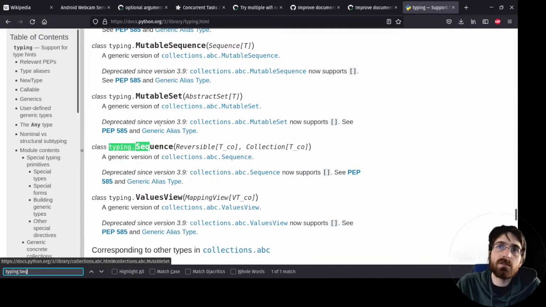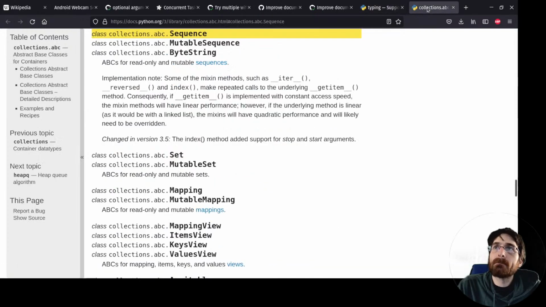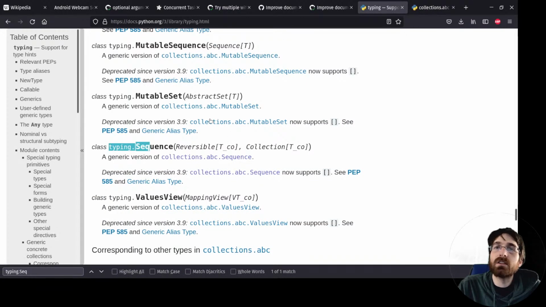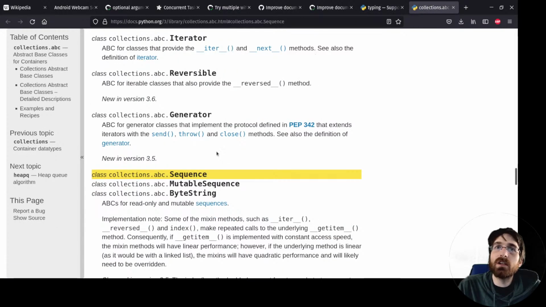Sequence, let's see. Generic versions of collections ABC sequence deprecated. Why would this be called collections ABC? Does ABC stand for something? Oh, abstract base classes? Okay. So this one is the new one, and this one is the old one. And the old one points to the new one, and the new one doesn't have a description.